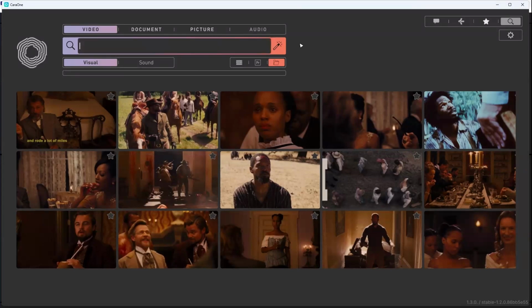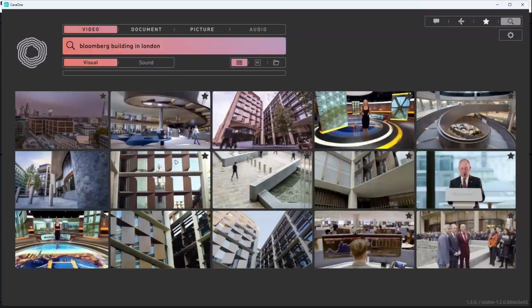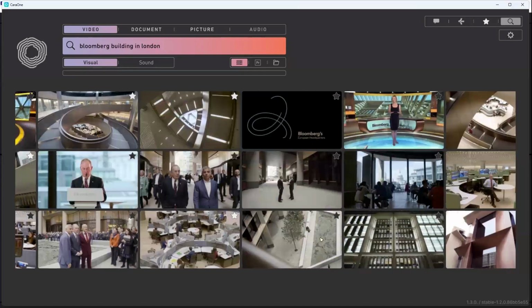So let's take that search a little further now, and I'm going to come back out to my full media pool here. And let's just work on a Bloomberg building in London story. We've got some nice architecture. Now I'm going to show you the star. So the star is the ability to add clips into a rough cut. Let's get an office scene here as well.